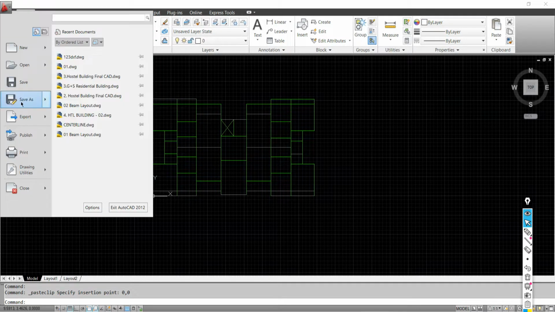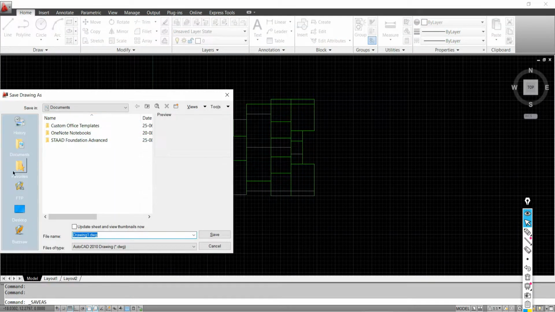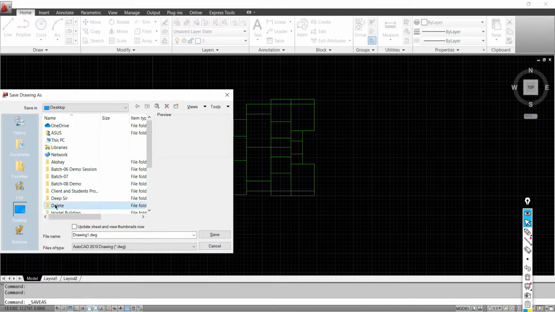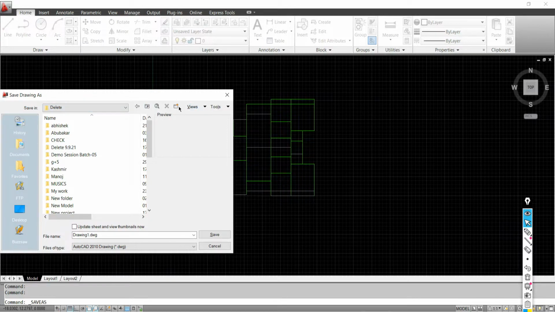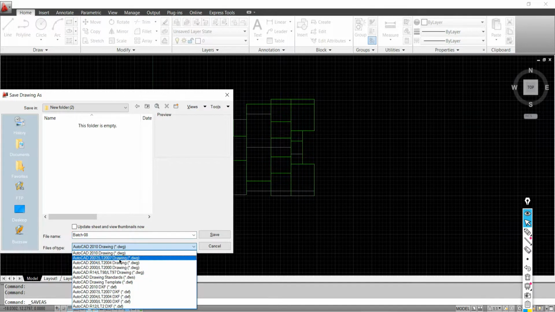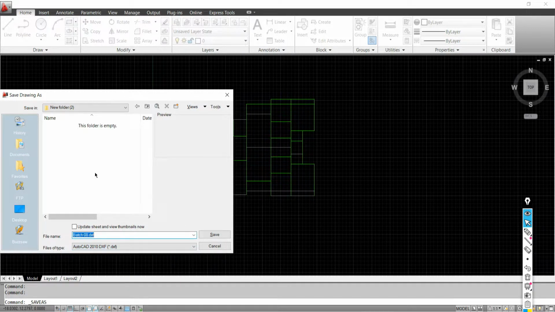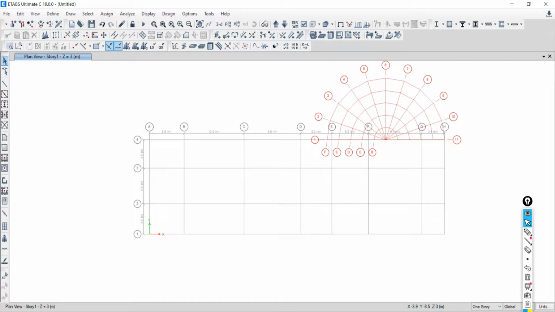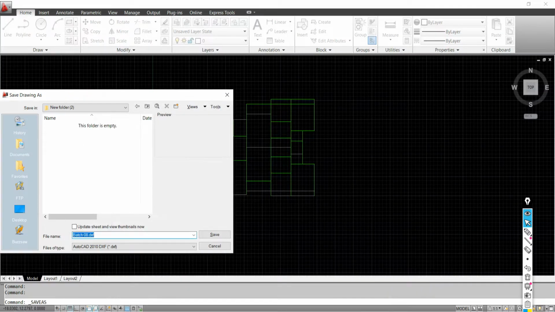Okay, then go to File and just say Save As. You have to save this file. Just go to the desktop and create a new folder like batch 8. Let me create it here. In this new folder, say batch 8, and you have to save this file in the form of what? DXF file format. Why am I going to save this file in DXF format? Because when you import a CAD file into the ETABS software, the file format should be what? DXF, not DWG file format. Remember.